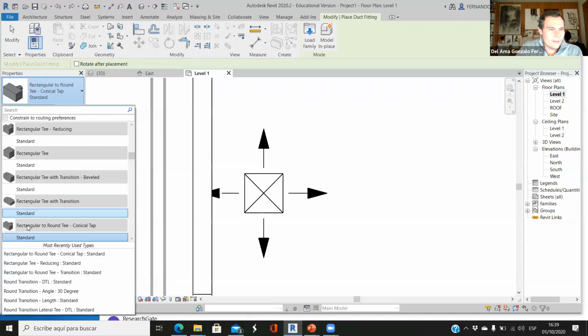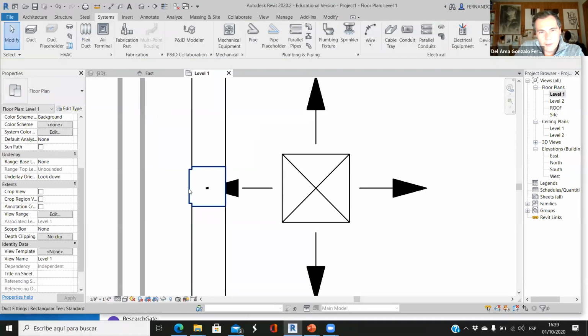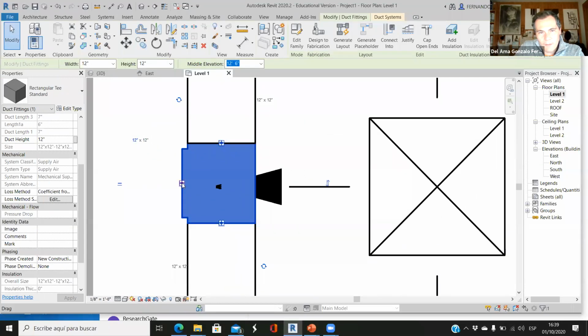Here we have different T's. So this is a rectangular to round T, conical tap. Well, we can try different ones, but let's try the rectangular T standard, okay? And we have to place that T here, close to this, okay. What's the problem now? So the problem is that we have this connection. So the connection should be at this side, because we have to connect this diffuser to this duct, and the connection is there.